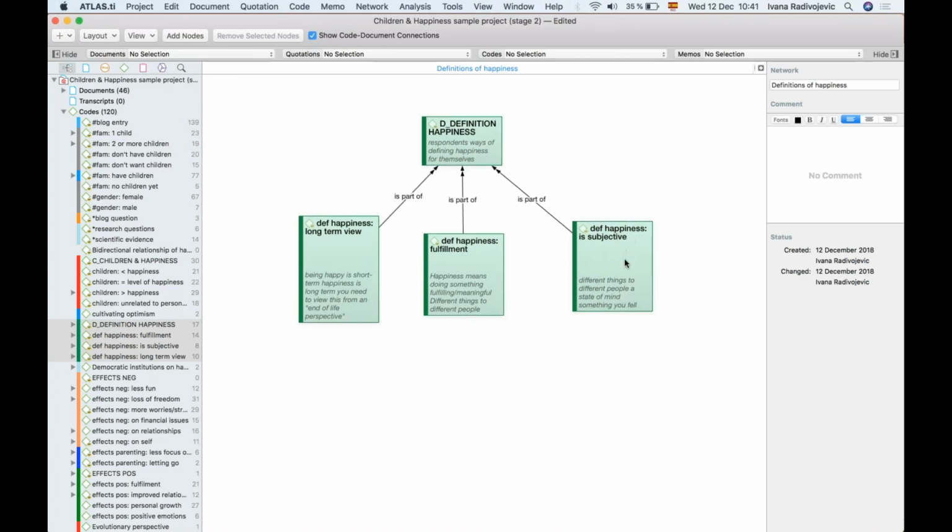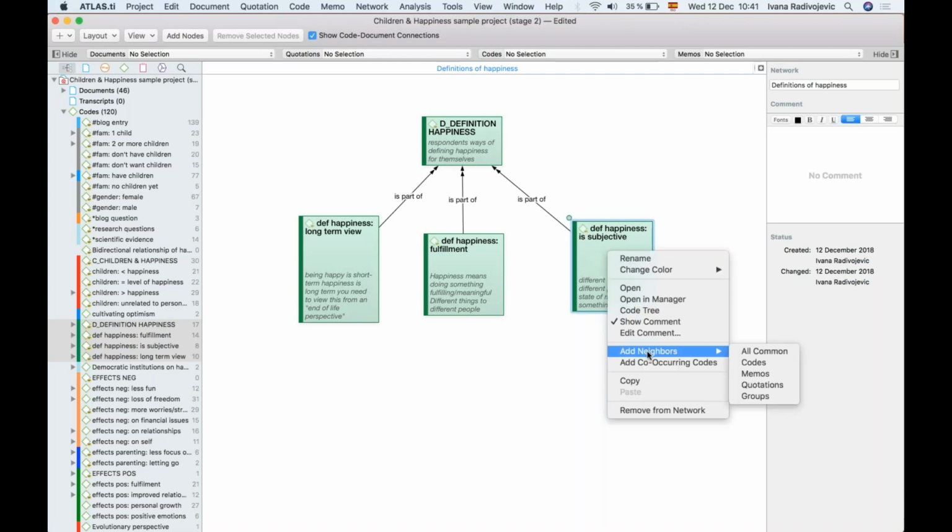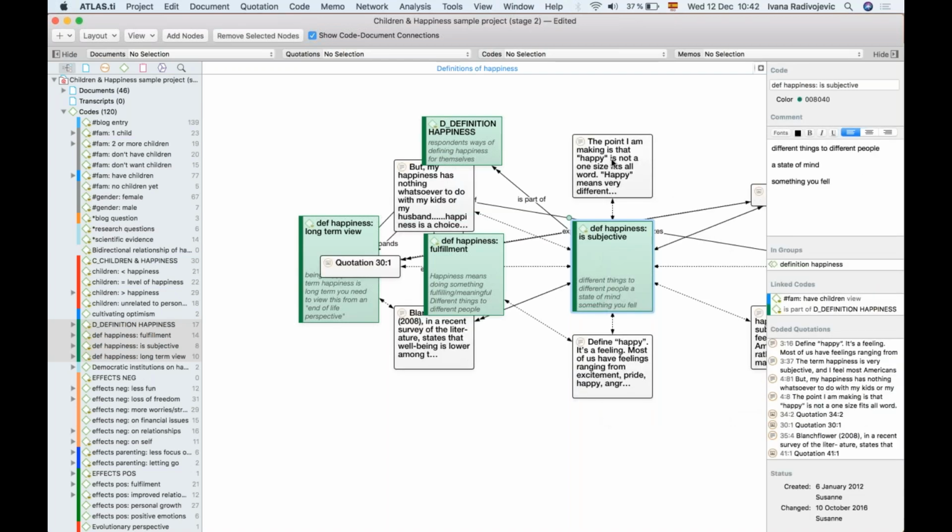And so about happiness being subjective, I remember we had some interesting information on it, but now I can't remember what it was that people said. Now I want to refresh my memory. Let's go ahead and bring these quotations in. By right-clicking, we can add the neighbors of any of the objects in the network. A neighbor is just anything that's been associated to this object. So we go to add neighbors, and I'm going to go ahead and add the quotations.